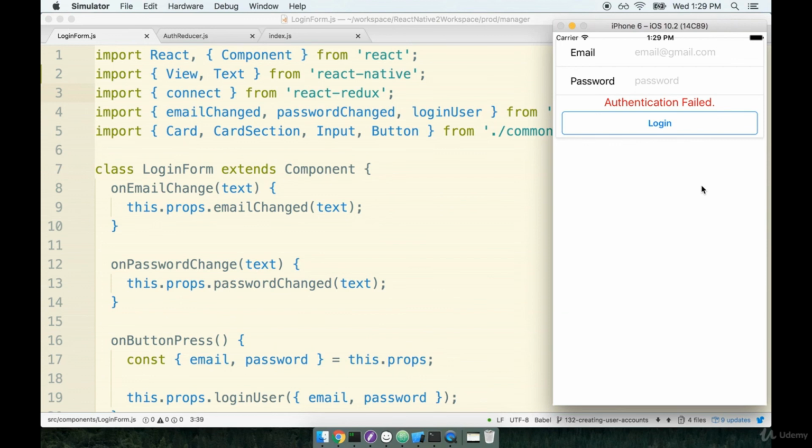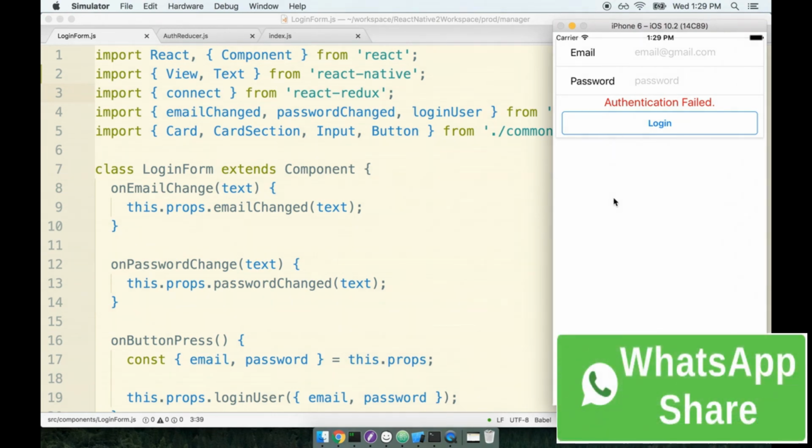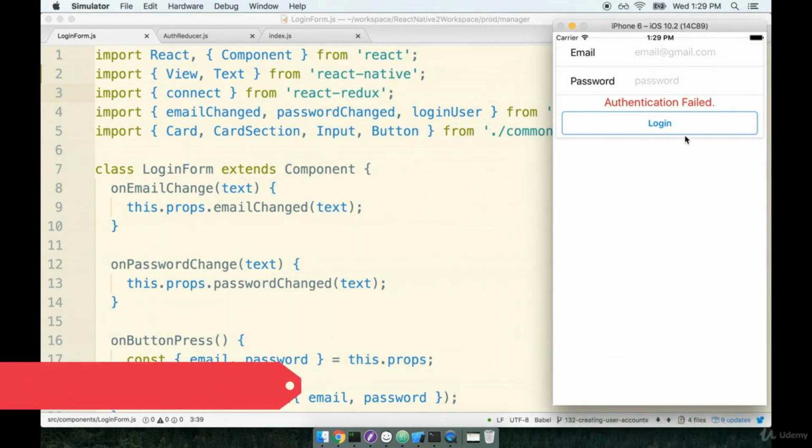Cool, so I think that's about it right now. Now maybe the last thing that we need to do with the login form is to make sure that we show a spinner to our users while they're waiting for the login request. So let's take a glance at how we would accomplish that in the next section.